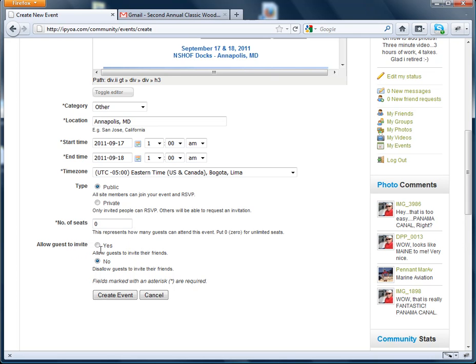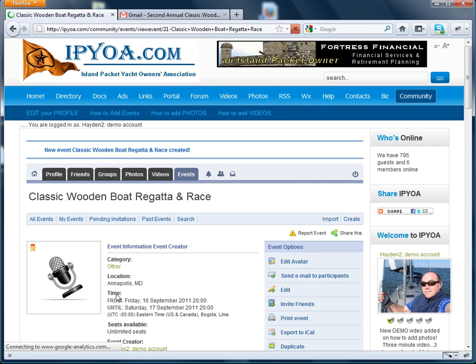Allow guests to invite. Yes, we could allow guests to invite their friends. Why not? That would be nice. And that's all we have to do. The last thing is then to create the event. So I click on create. At this point, I have the Classic Wooden Boat Regatta and Race in Annapolis has been created.